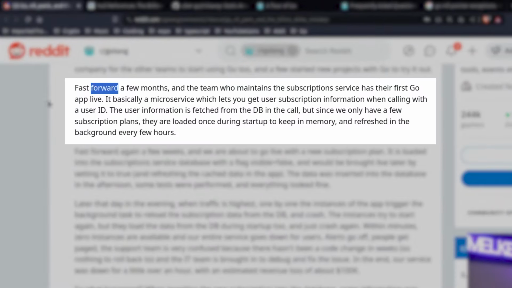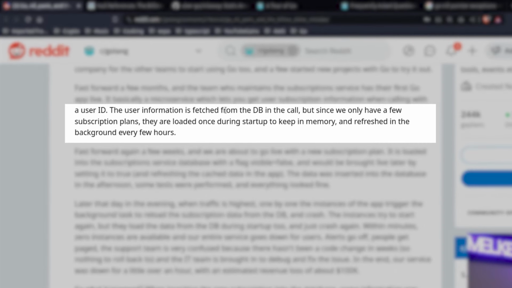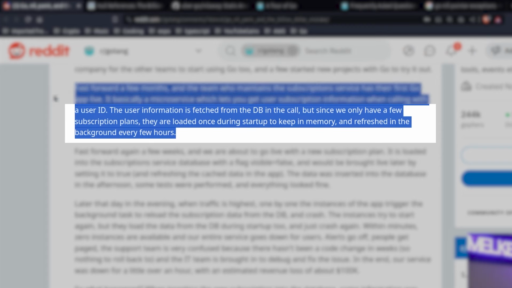I love it. Fast forward a few months, and the team who maintains the subscription service has their first Go app live. It's basically a microservice which lets you get user subscription information when calling with a user ID. So you pass the user ID, it gives you their information. The user information is fetched from the DB in the call, but since we only have a few subscription plans, they're loaded once during startup to keep in memory and refreshed in the background every few hours.